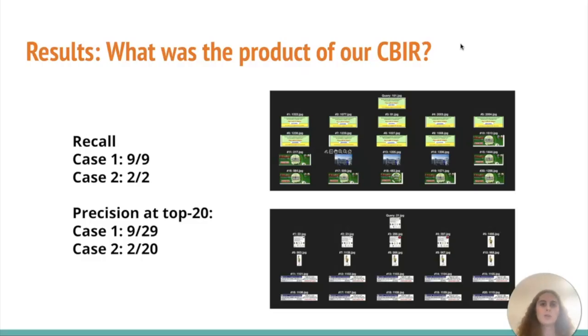And so that could point to some potential future improvements that we could make in order to improve the precision of our system in identifying only images that are really close to the query image.